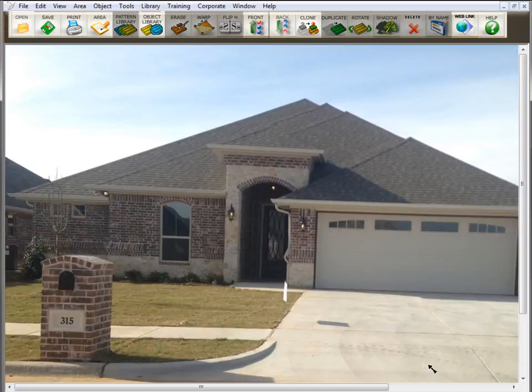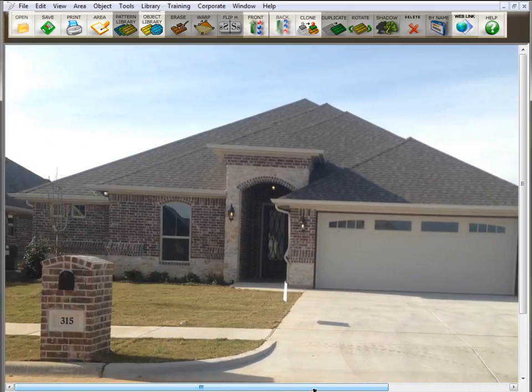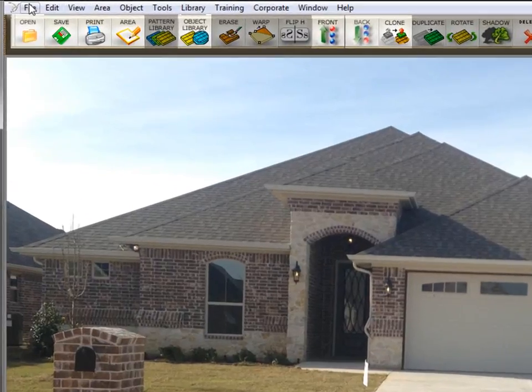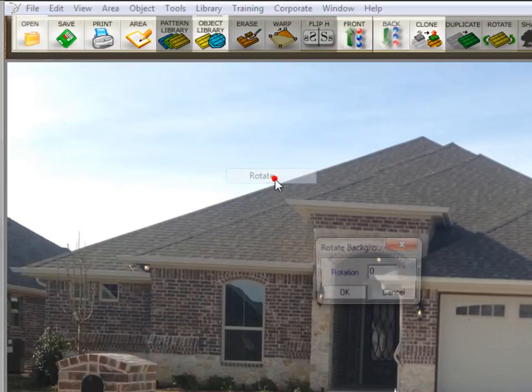Now sometimes when you take a picture, you may have your camera held a little cockeyed and the house is going to come off a little uneven, like this particular picture here is. It seems that I had the camera tilted just a little bit to the right. So you can level out the house and make it straight by using the rotate command. So we go up here to File, click on Background Image, and go here to Rotate.